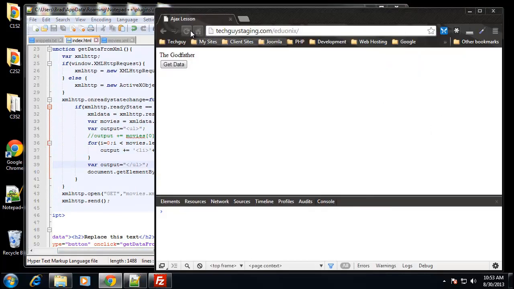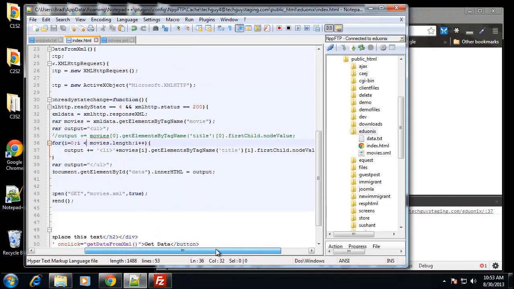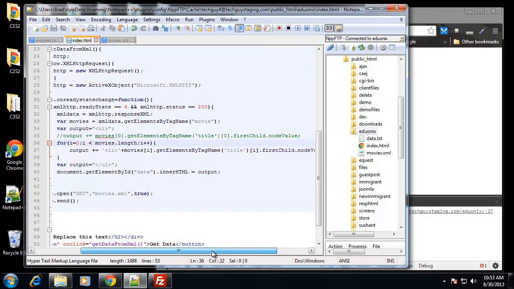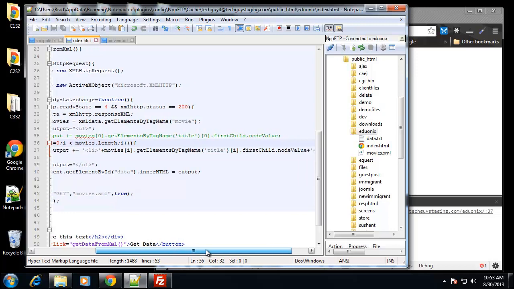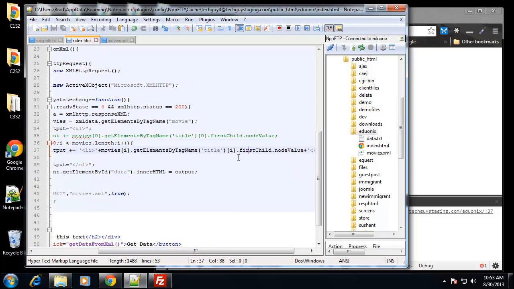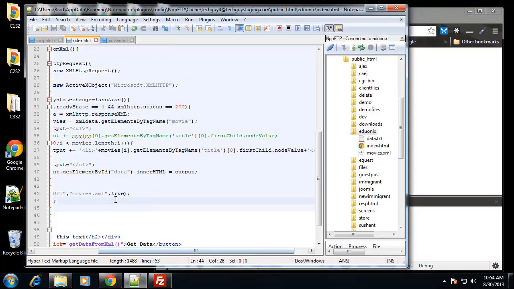Let's save that, reload, and if we click get data, nothing happens. All right, cannot read property firstChild of undefined. Okay, let's see. Movies getElementsByTagName title. Oh, this needs to be a 0, not an i. All right, so let's save that. And we get nothing. Huh.